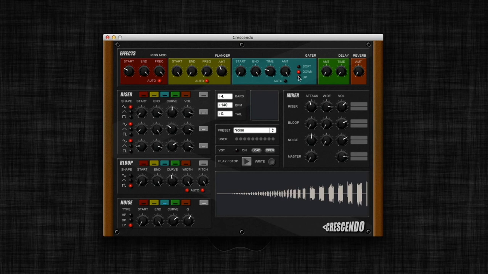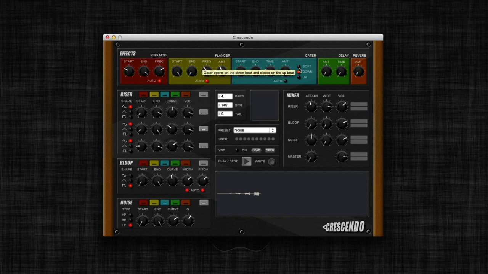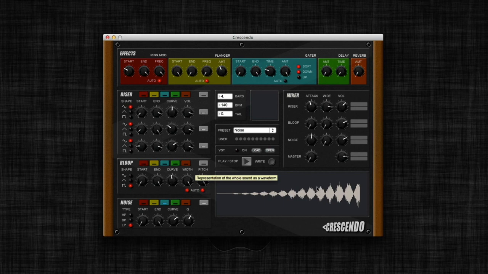You can switch between up and down here to have the sound coming on the downbeat or the sound coming on the upbeat. And we can also soften the sound a little with this button here. That kind of smooths the edges off there. The start and end point determine how much of this effect you're going to apply. So here we have it with a full amount. Or we can kind of soften that a little. Or we can automate this as well.